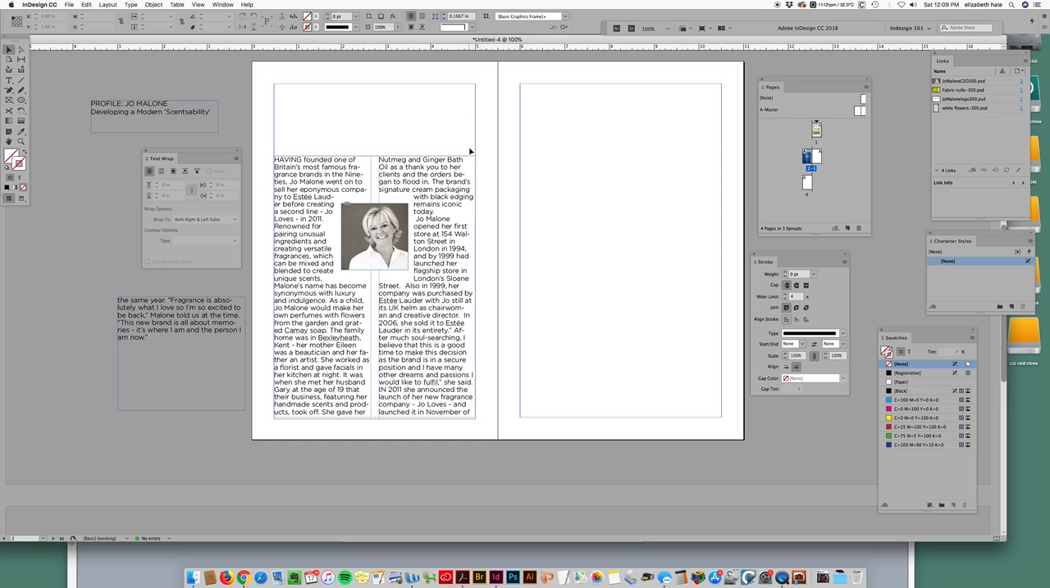Okay, continuing on with our Joe Malone brochure, we have put a text wrap on the image frame of the image of Joe Malone herself. And we still have overset. As you can see, I've got the overset box over here where it wouldn't print. So somehow we're going to have to fix this.